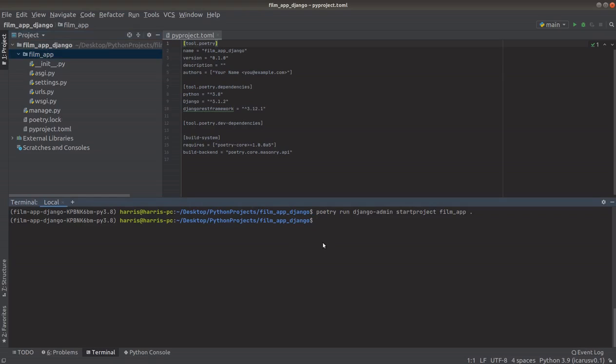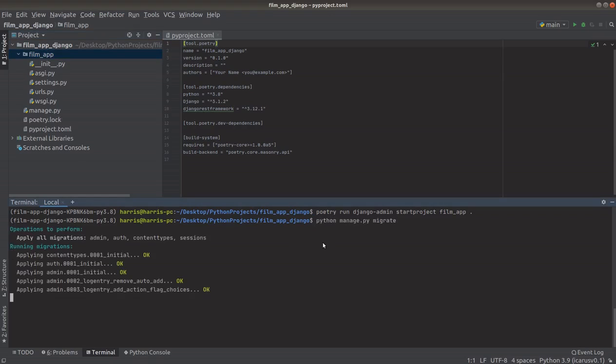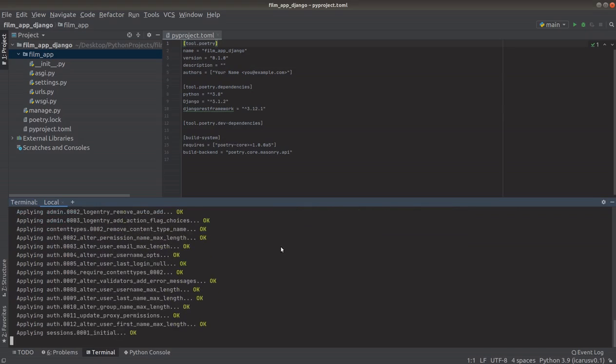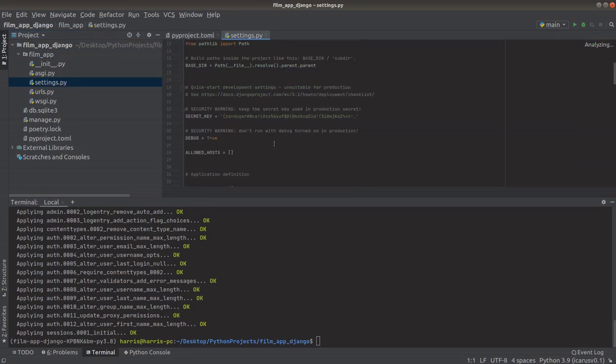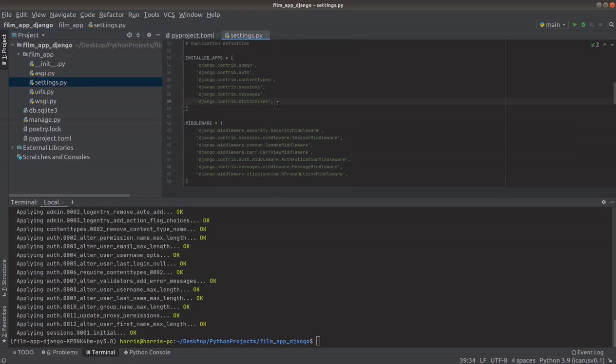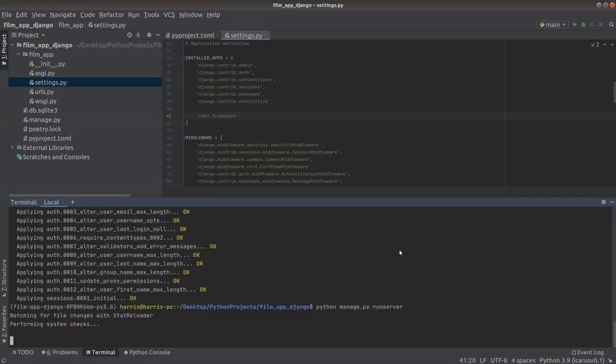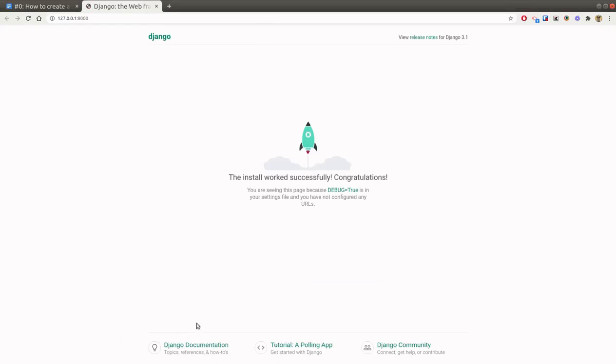Now we can add the migrations. Type python manage.py migrate. This will apply the migrations into the application. Now let's add the Django REST framework into the settings file's installed applications. Under installed apps, type rest_framework. Once that is done, let's test the Django server. Type python manage.py runserver. Navigate to port 8000 and you can see that the application works.